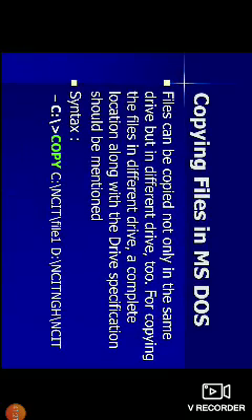Next, sometimes we can copy files from one directory to another directory. In that case we have to type like this: copy space, the source path, space, the destination path. So this is the source, and after that press enter key. Now the file is copied from C drive to D drive.